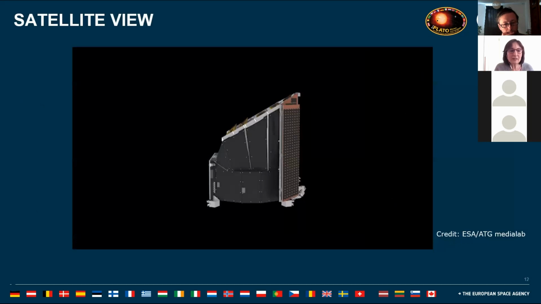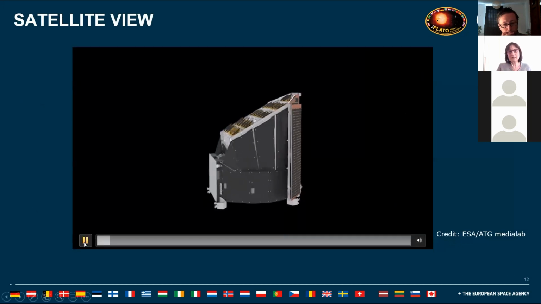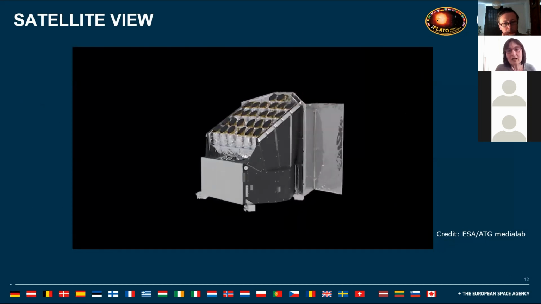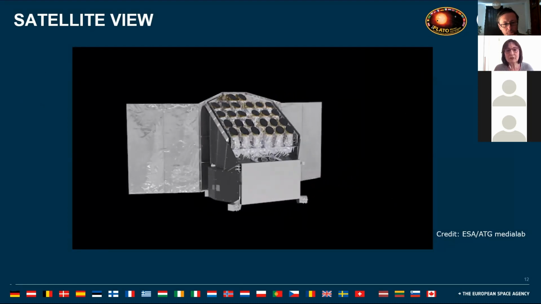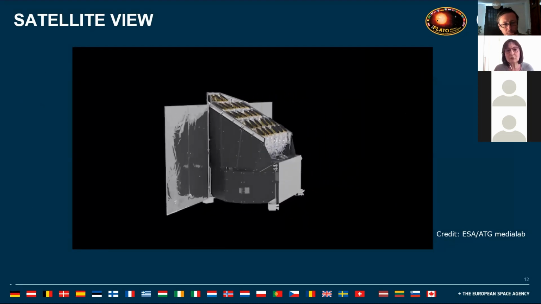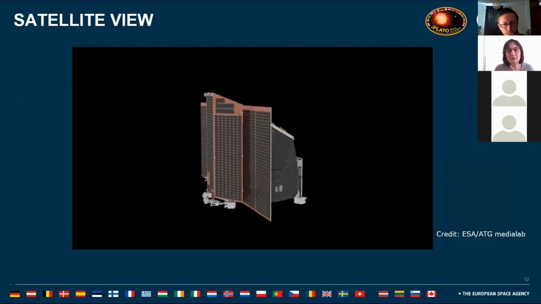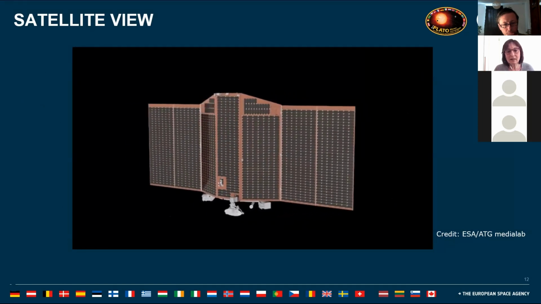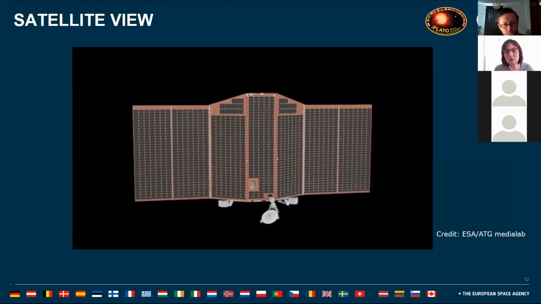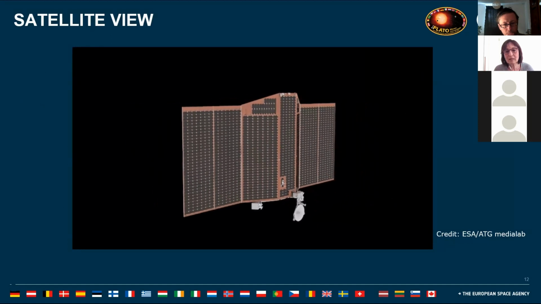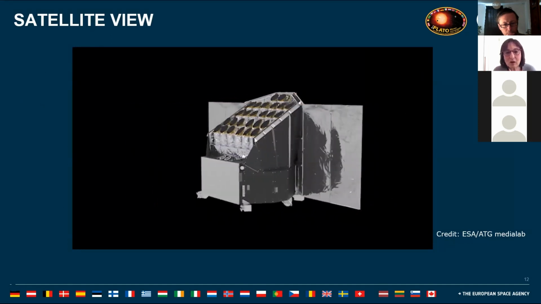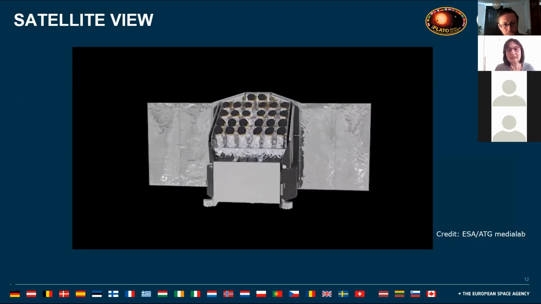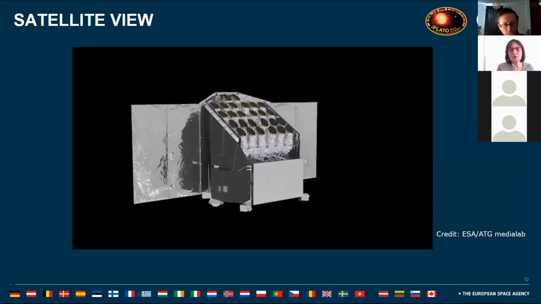Okay, so here, just to have a view of how the satellite will be launched with the solar panels folded, and then it will unfold as you see here in this movie. And of course, the main gain antenna is also going to be unfolded like this. And with this impression, at least you have a view of how the satellite design looks.